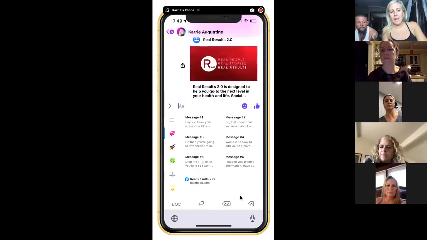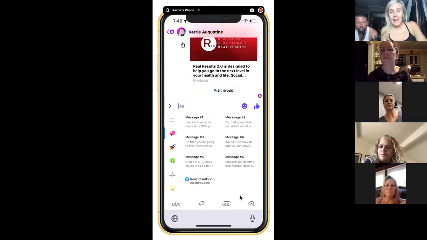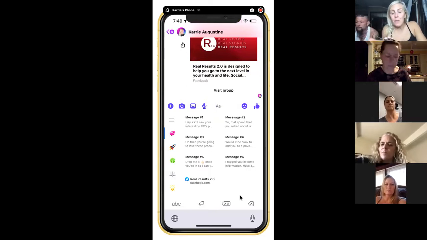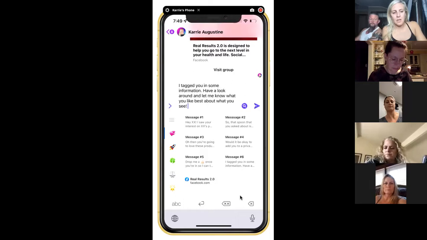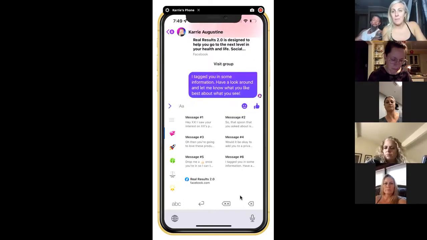I send it in the chat because how many times have you gotten added to a group and you forget the freaking group name? There they have it right in the chat. So an hour from now, after their kids go to bed, they don't forget where you added them, right? So they can click on it and go in there, and then they just dropped you a thumb. You send message number 6. I just tagged you in some information.